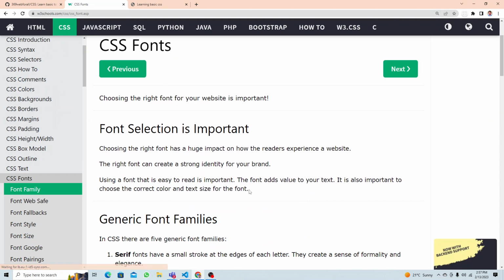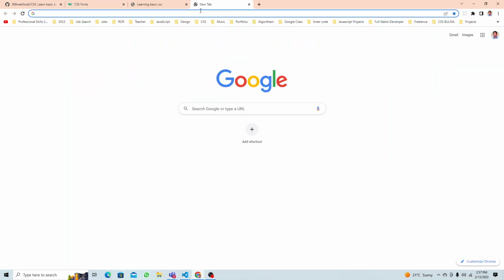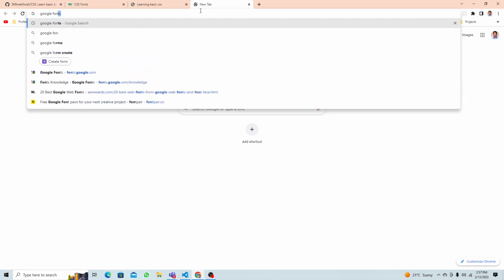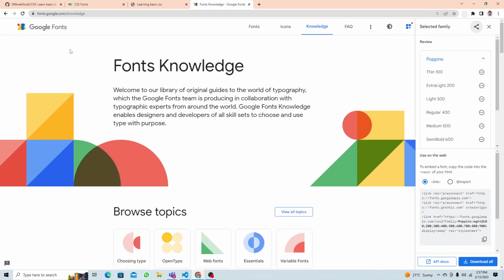So what is font now? Basically, what kind of font we're going to use. There are different kinds of fonts, hundreds and thousands. So you just have to go to Google Fonts first. Let's get a font. Google Fonts. So I can choose from here. Lots of options.